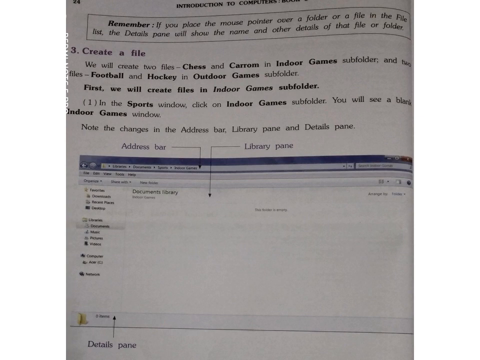Dear students, remember, if you place the mouse pointer over a folder or a file in the file list, the details pane will show the name and other details of that file or folder. So whenever you put the cursor on any file or any folder or any subfolder, you can see all the details about that folder, file or subfolder in the details pane. Okay, like the name of the file or folder, when it was created, when it was modified, all the details you can see in the details pane.